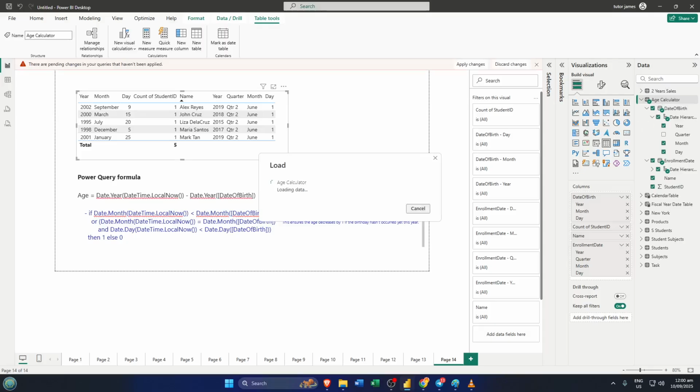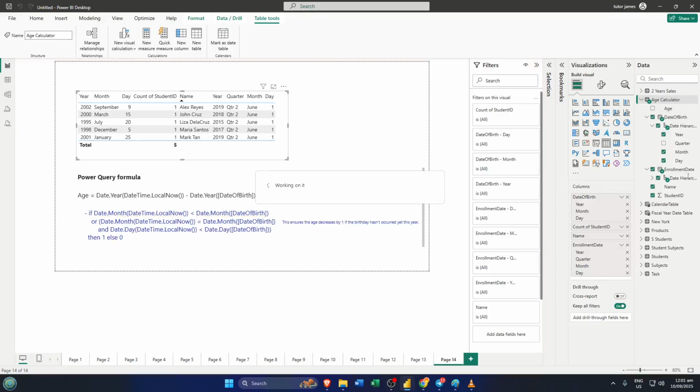You can drag this into your report, use it in visuals, or filter and analyze by age, all without having to recalculate anything by hand. And that's it. You now have a dynamic, always up-to-date age calculation in Power BI.